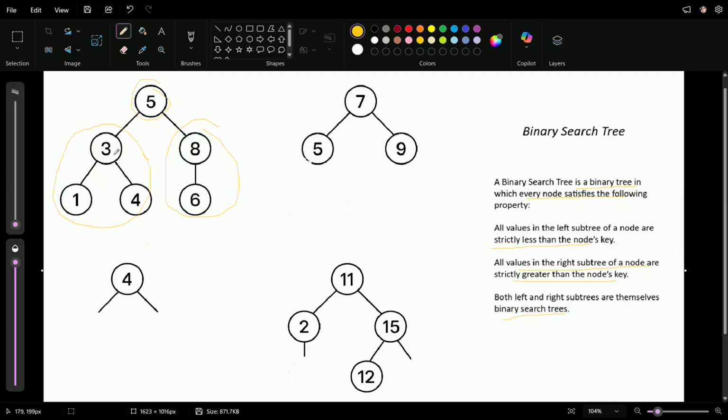Like, if you take 3 as the root, then you're going to have 1, which is less than 3, and 4, which is greater than 3. And they're going to be on the left and the right, respectively. As 1 is smaller than 3, it's going to be here. 4 is greater than 3, it's going to be on the right. And there's also going to be a case where both of them are absent. That's also valid.